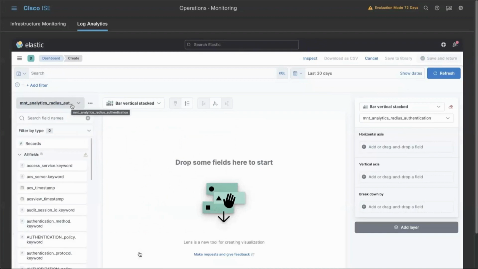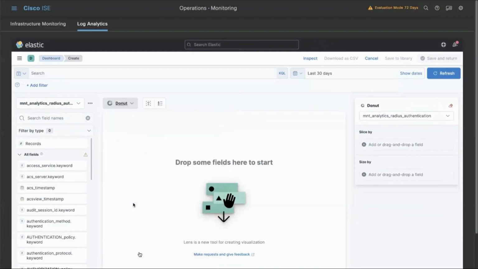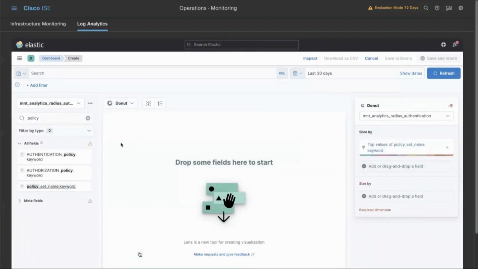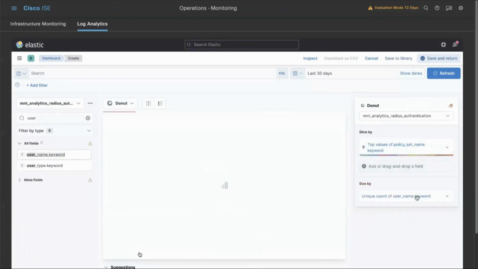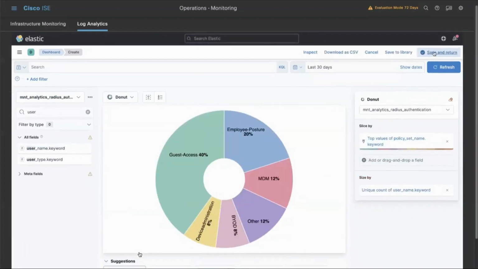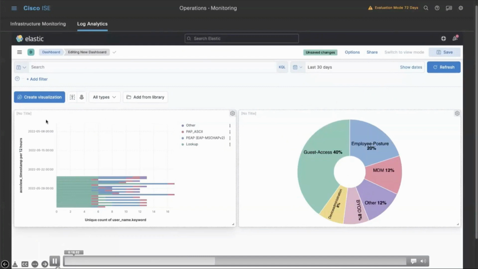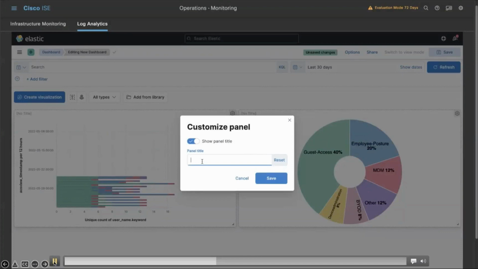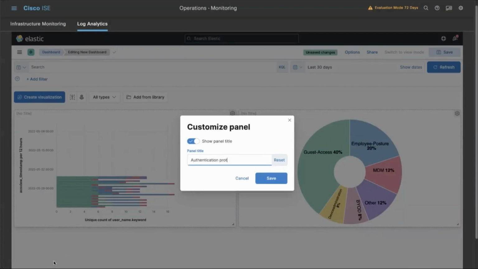Create one more visualization, select the MNT radius authentication. This time select the donut. This time I wanted to know the policy set versus the user. So this was specifically looking for the users matching with the policy set. So most of my users are getting matched with the guest access policy set. So I can create the panel title.